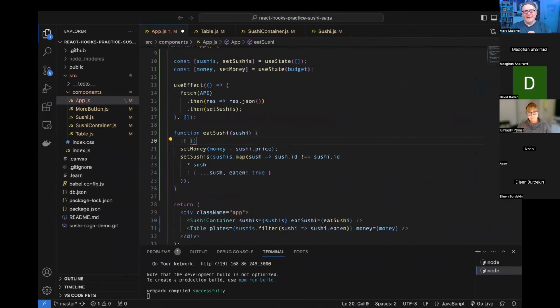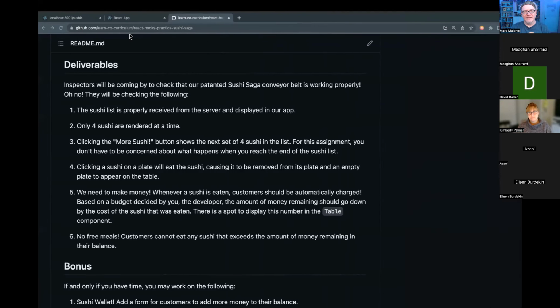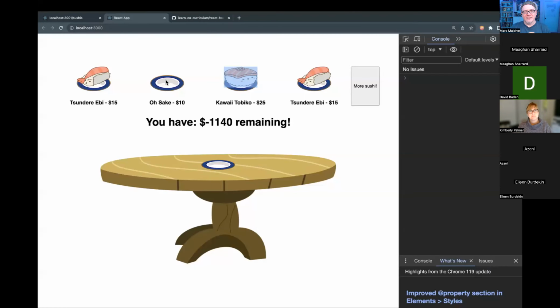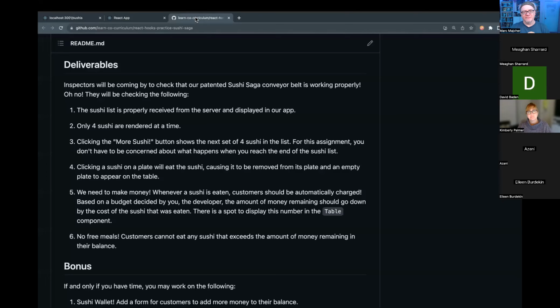So if not sushi eaten, just wrap all this stuff in curlies. See if that changes anything. Oop, let's reload. Cool. Now we can't eat an eaten sushi. Great. Boom, but we can still go negative.